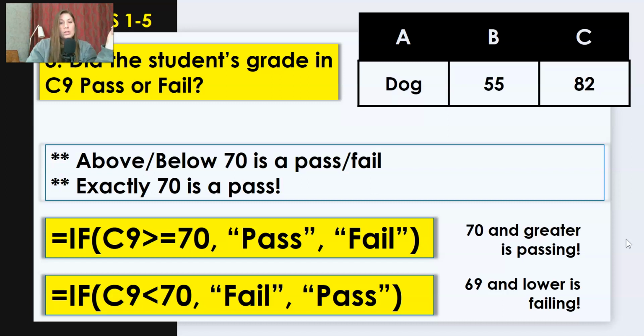All right, number 3, did the student's grade in C9 pass or fail? So this one can be a little tricky, and there's actually more than one correct answer. You could phrase it as above and below 70 is a pass or fail, right? That's our benchmark line. But if you get exactly 70, then you also pass. So it's not just as simple as above or below. So on the first example here, I have IF C9, with the opening of IF and all that, is C9 greater than or equal to 70? Because if they got a 70 on their grade, they still pass.